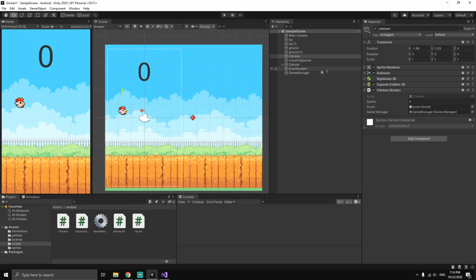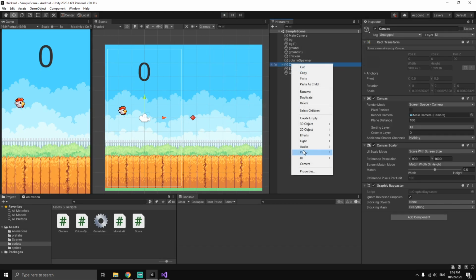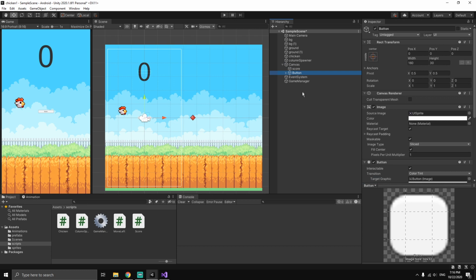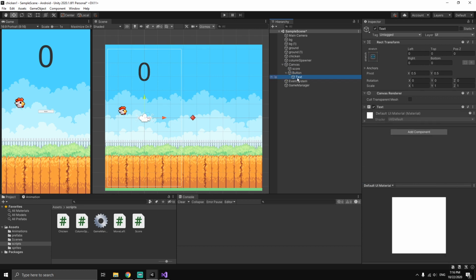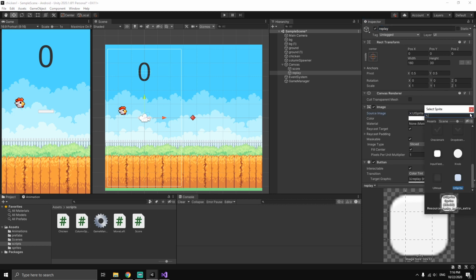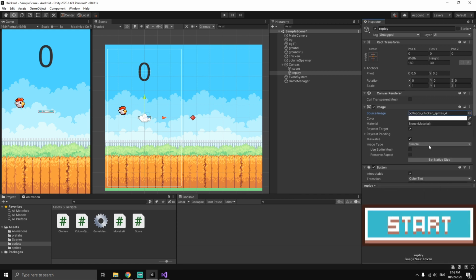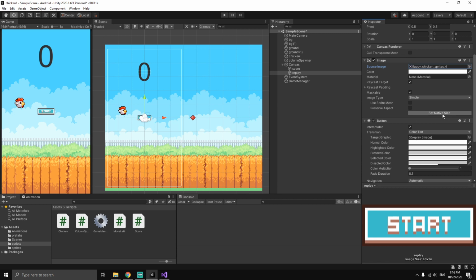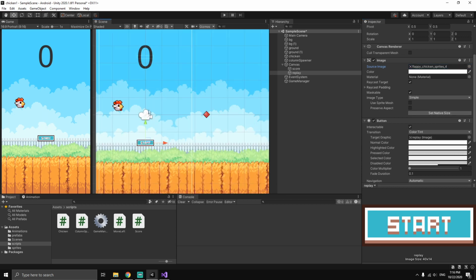It's very simple. Let's right click in the canvas, select UI, and select button. When you create a button, it comes with a text by default, so select the text and hit delete. Now select the button and let's rename it to replay, for example. Here where it says source image, in the image component, let's click the circle and look for the button sprite. And let's hit set native size. And now you can see that we have the button here in the scene.